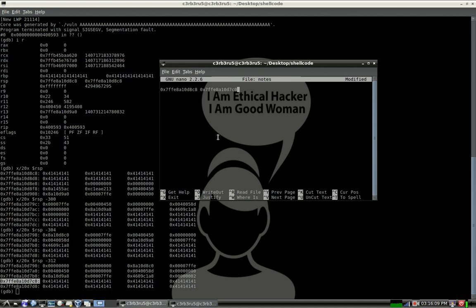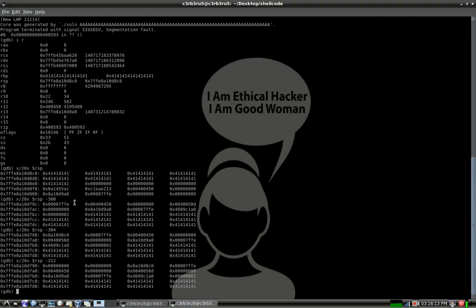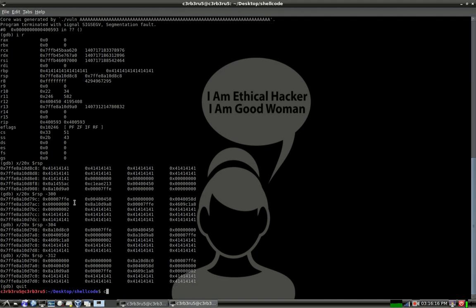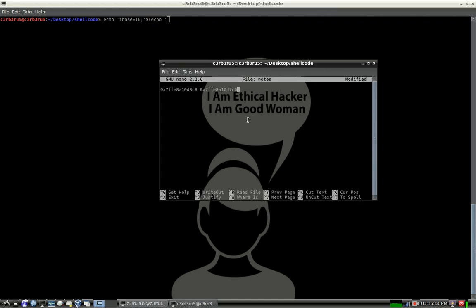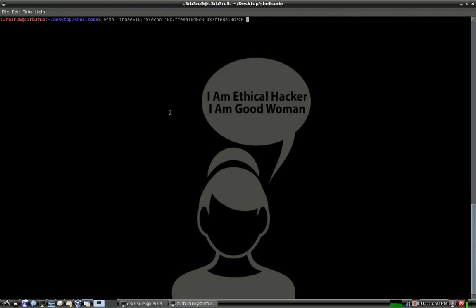So what we're going to do now is a little math to figure out how big the buffer we're dealing with is. In order to do that, we're going to grab some help from a program called bc, which is basically a command line calculator. So we're going to echo ibase equals 16, and then echo our values. And we want the 0x out of there because we don't need it.